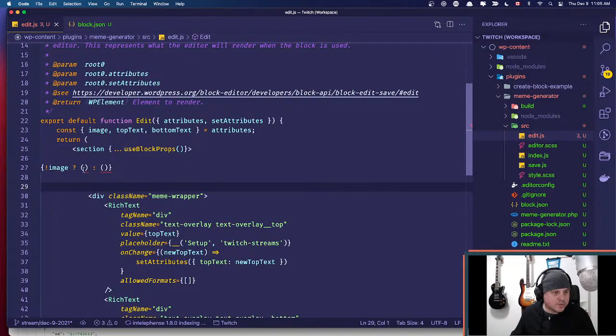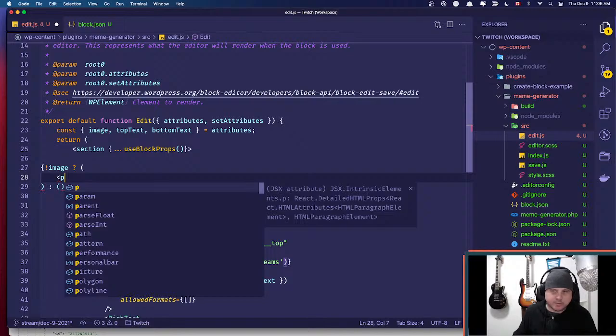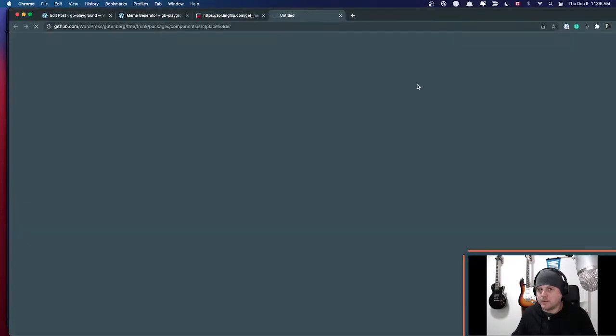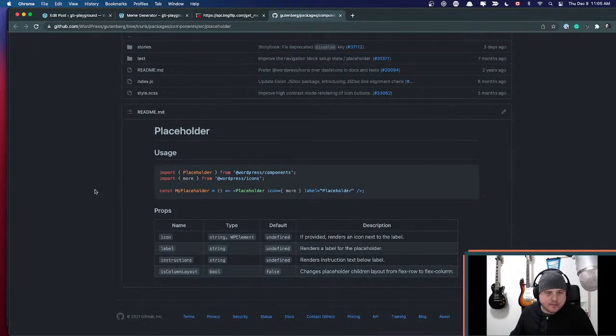If there's not an image, I want to put in this placeholder, the placeholder component that I haven't pulled in yet. So the placeholder component, I got a link to it somewhere. Where did I put the link to the placeholder? Here. So this is the placeholder component. It does exactly what it sounds like it does. It's a placeholder for things.